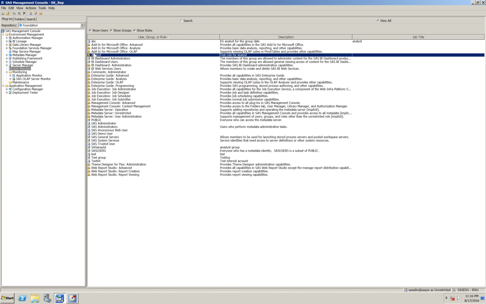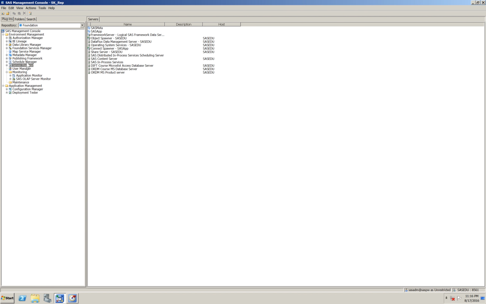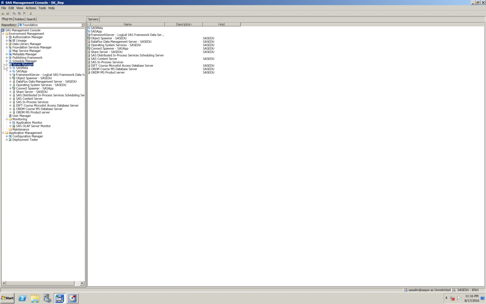Then the SAS administrator collects this information and creates a database connection profile. In our terminology, we can say we create a connection between SAS and the external database. It is like a connection. So in the server manager, you configure that Oracle server here, right?